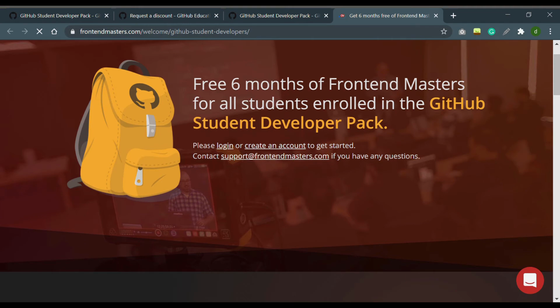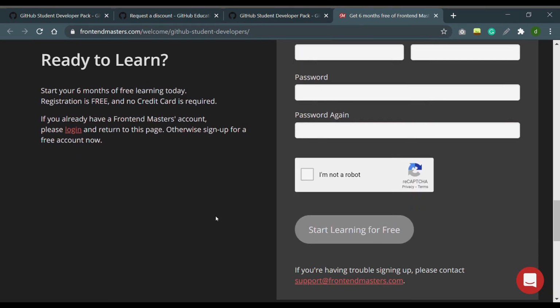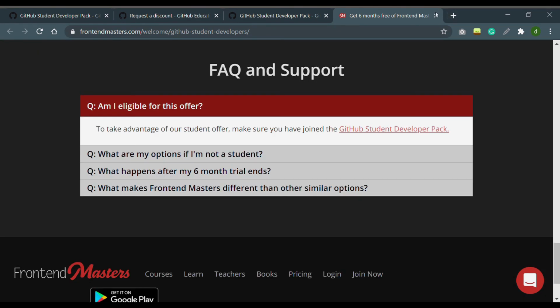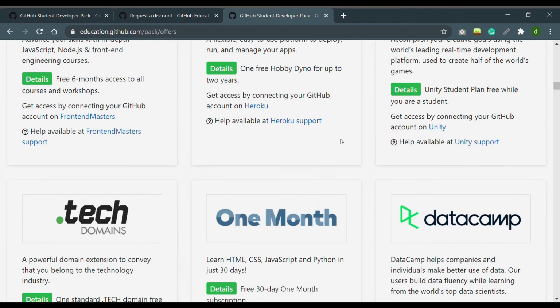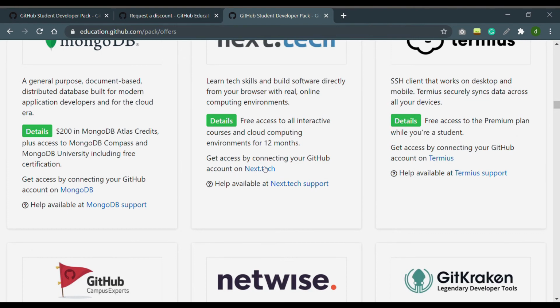You'll get 6-month free access to Frontend Masters while you have the GitHub Student Developer Pack. You can just click on create an account, or if you already have an account, just click login. And after you create an account, you can now authorize it with your GitHub account. Once it is done, you will be given the offer for 6 months free access. And let me show you another also. This is Next Tech for students.